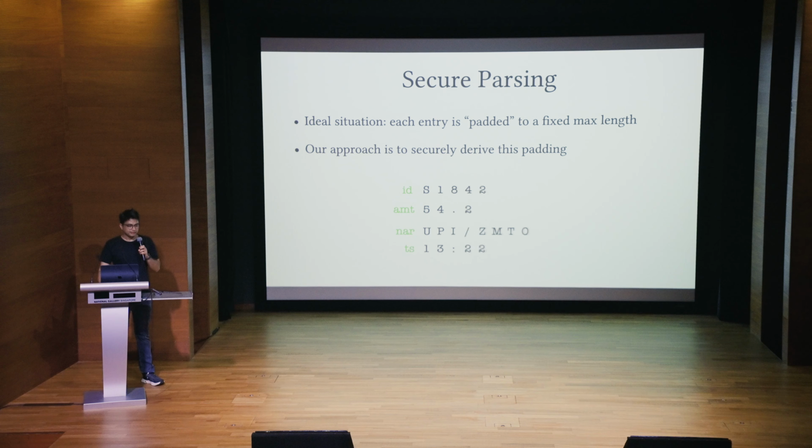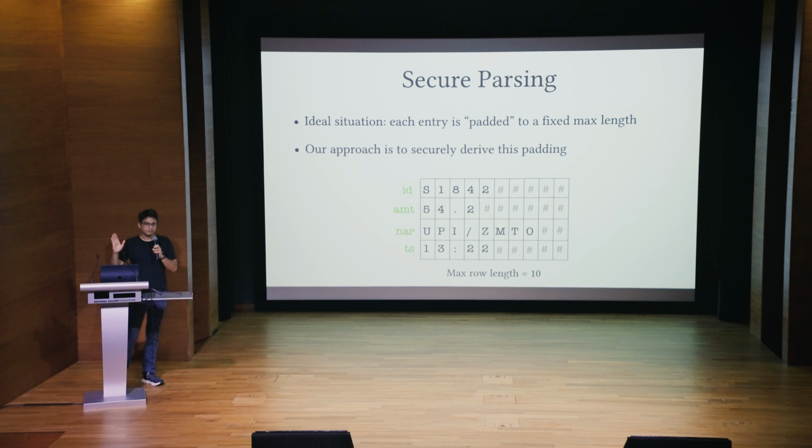So the task is something like this. We have each of these entries, like this is what we actually have. But what we would like is to reach a stage where each of these fields has some maximum predefined row length, let's say 10 characters. And all of the space between the actual payload value and the maximum row length is padded by some predefined padding character, in this case represented by a hash.